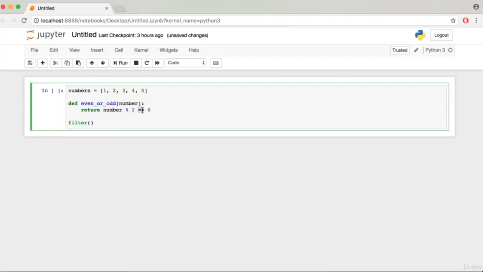Make sure this is a double equal sign since we're declaring a comparison, such that we want to check if the number being iterated through is even or odd. If it is even, it will evaluate to true and it will tell the filter function to keep the number in the list. Otherwise, it will evaluate to false and the filter function will know to remove the number.